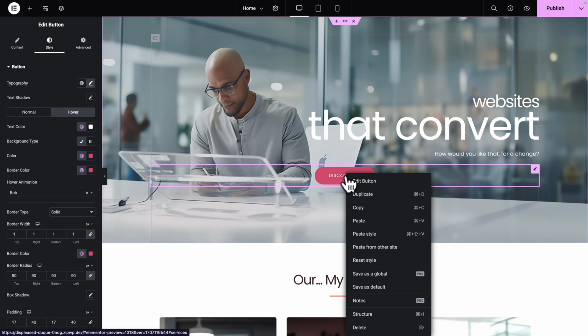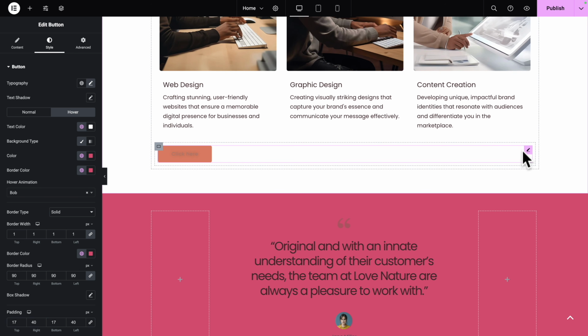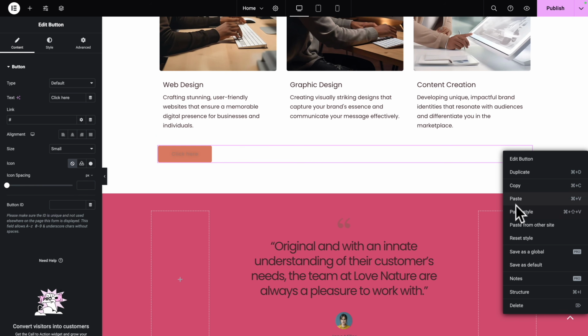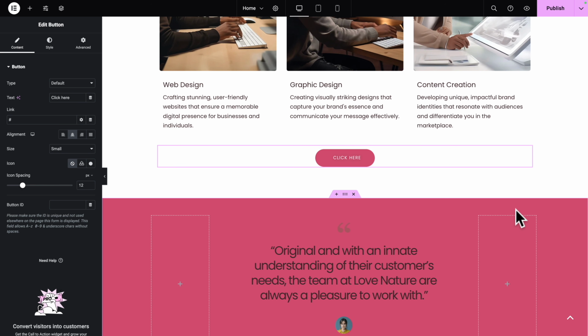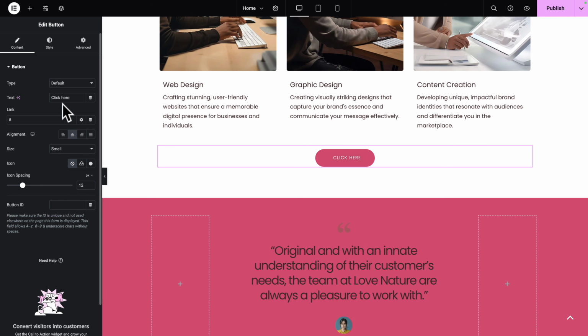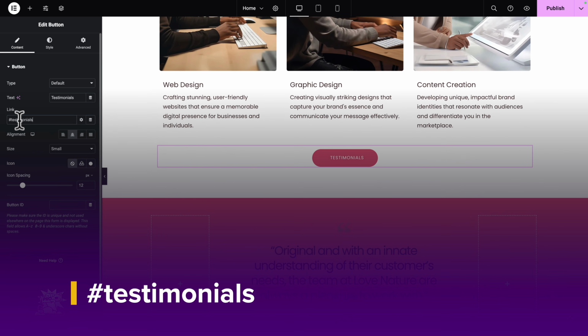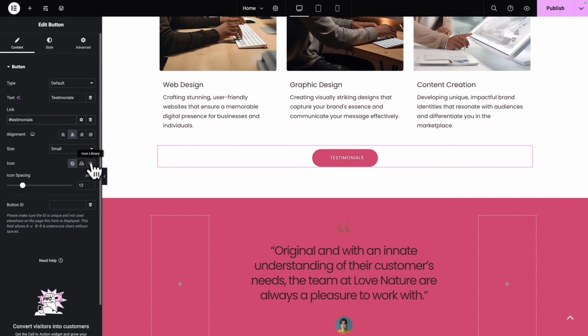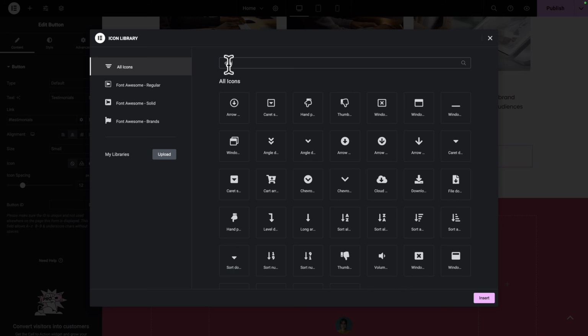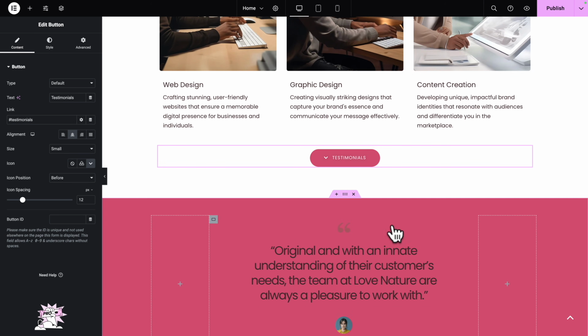So next, right click on copy, and now let's scroll down, then select our button here, right click, and click on paste style. Awesome. Now let's go back to our project file, copy the label, go back, and let's change this label. Next, where it says link, right after the pound sign, you want to type testimonials, exactly written like this. Then let's select our icon library, type down, and once again select chevron down. Then click on insert and make sure the icon position is set to after.